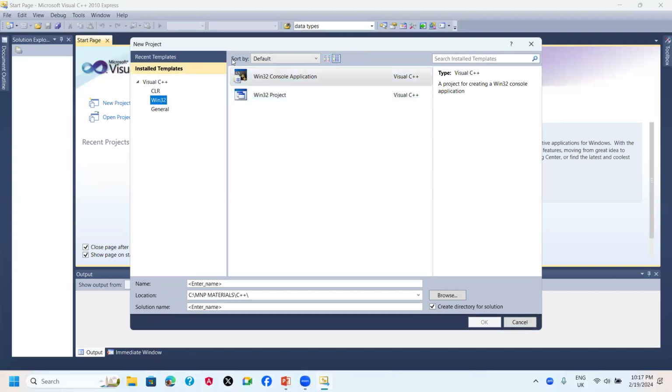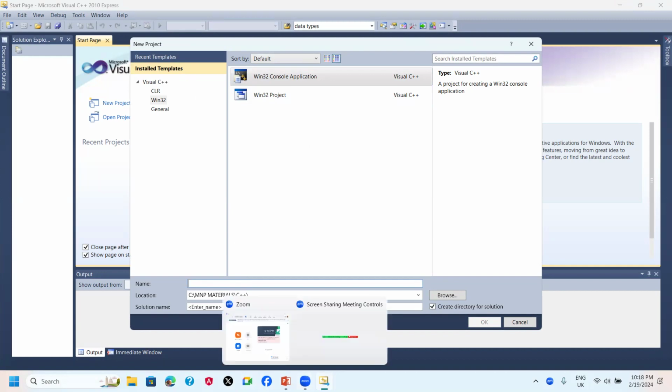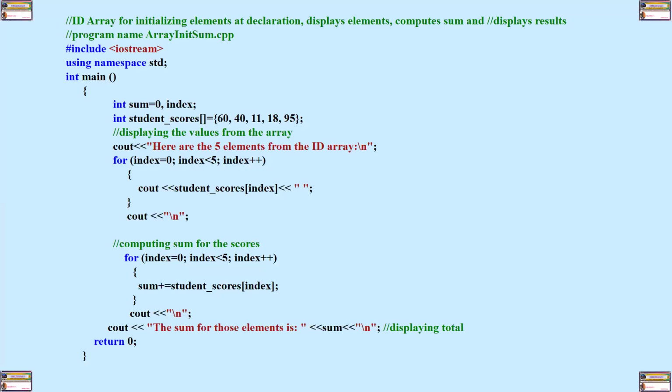And then I can click on Win32 Console. This process, you can always begin it the way you want on your computer. What is the name of my file? I have saved my file. I'm going to call it, let's see the name here.